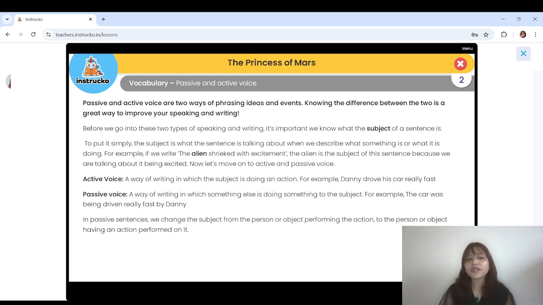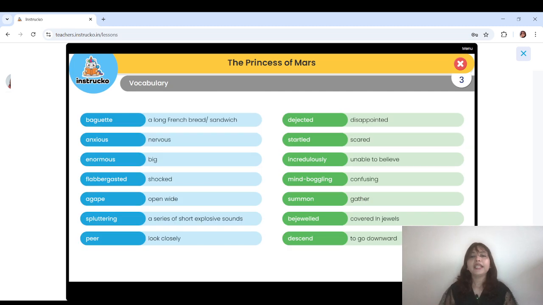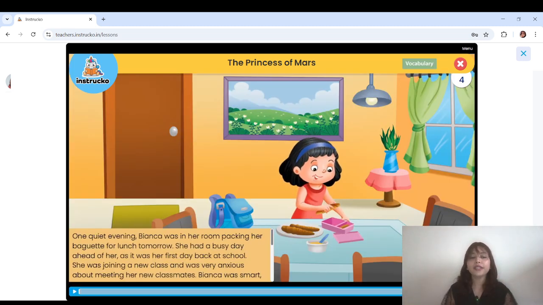Now in passive voice, children, we change the subject from the person or object performing the action. What we are going to do? We are going to make it the person or object having an action performed on it. So the action would be coming first, what happened, and then the who is the subject that would be coming in the end. All right? Yes. Come on, now let's start with it.